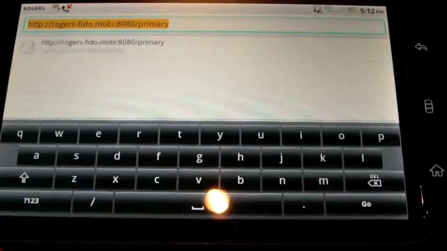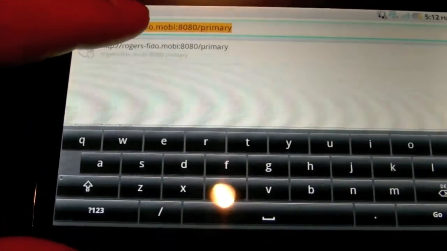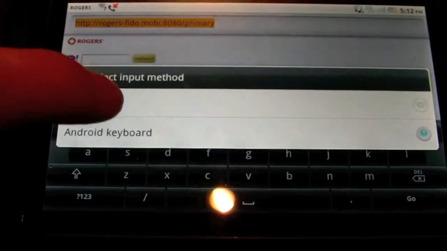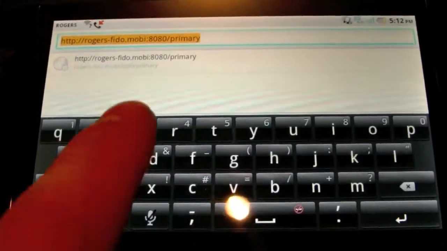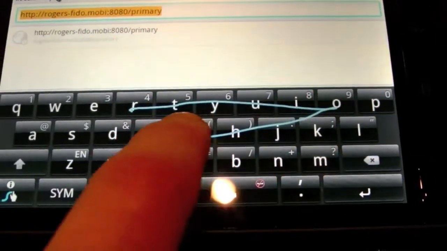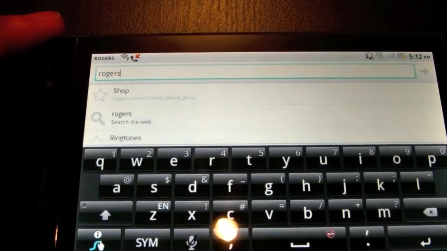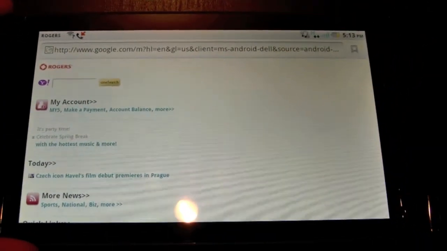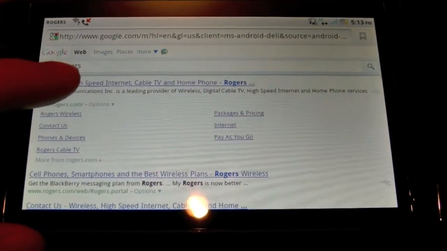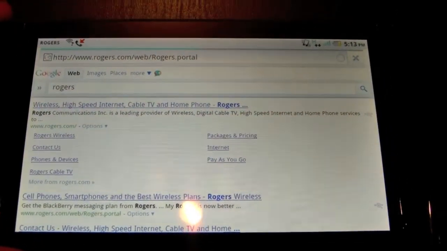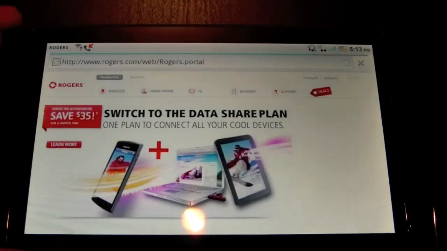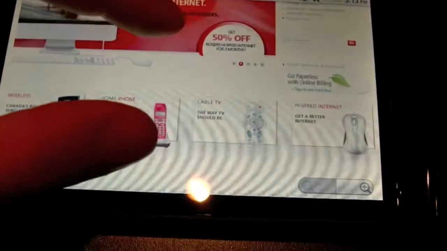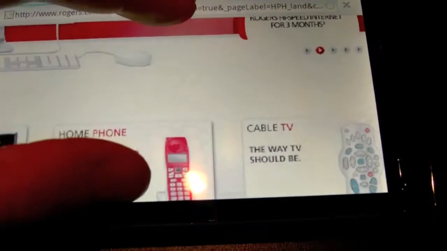Now the keyboard is pretty much stock Android, but what you also can do is use the included swipe keyboard, and that's excellent. So that means you just scroll like that, and that's Rogers. So let's now this is going to hopefully load up Rogers' full HTML5 Flash compatible homepage, and you can see it scrolls pretty smoothly. It supports pinch to zoom as well.